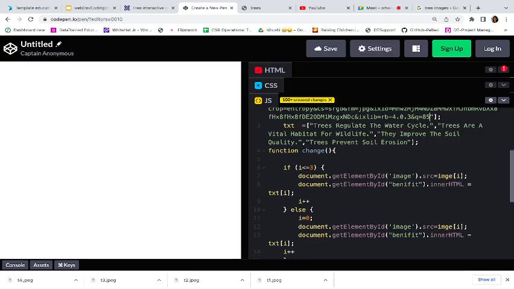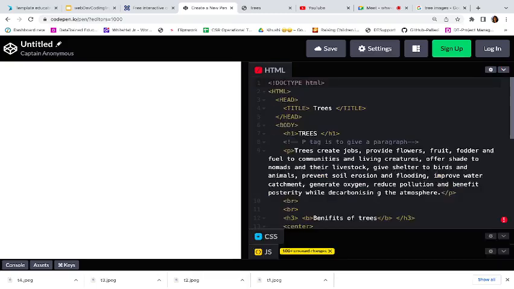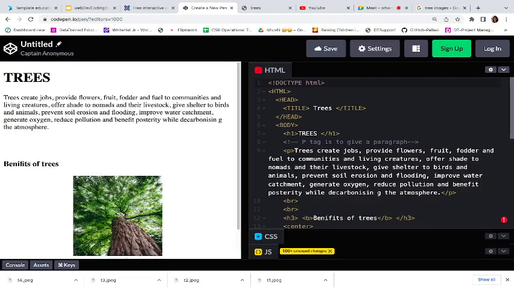Okay, let's talk about the attributes. There are two main attributes that we need to mention for the tags. The first attribute is ID, and the second one is class. You can understand ID and class by taking the example of a team.